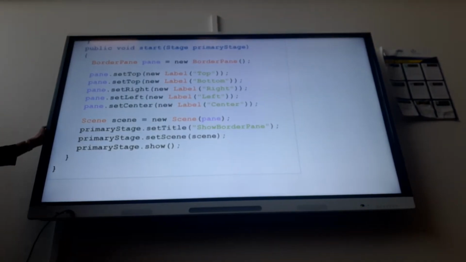Top, and then bottom. Right, left, center. Top left. Guys, read the question. Read the question carefully.